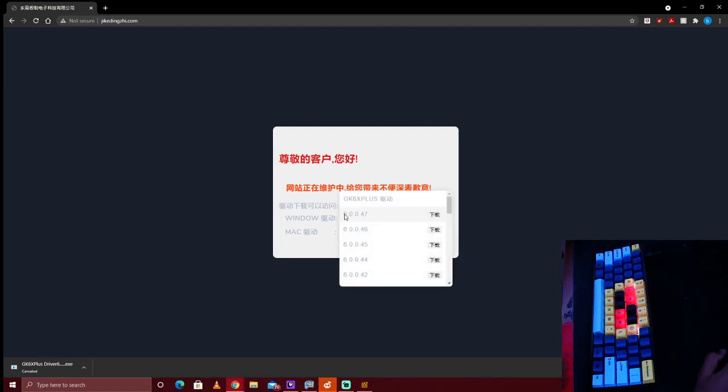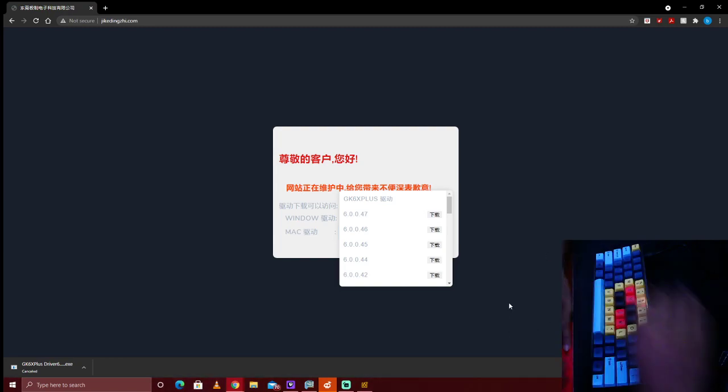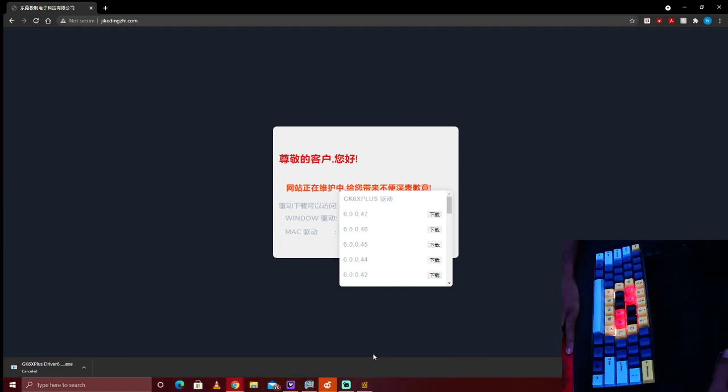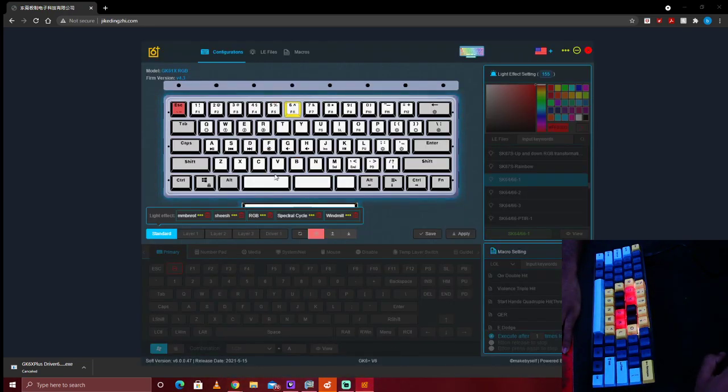You'll click the top number option for the most recent version, and you'll click these characters right here on the right, which is the download button. Once you download it, you'll get the installer, and you'll install it through normal means. After you install it, you'll get this software right here.